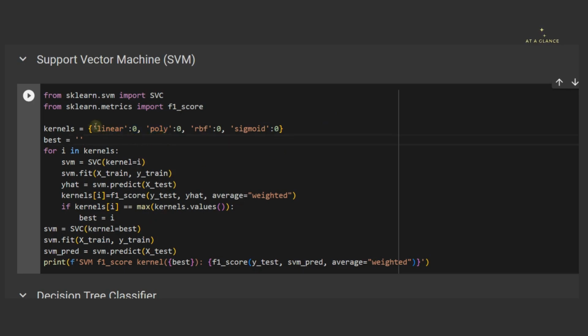And you can see that we have initialized a dictionary over here with the key as the kernel name and the values as 0 for now, because instead of zeros, we are going to store the accuracy that this particular kernel is going to give. We also have initialized a variable best, which will store the name of the kernel which is giving us the best result, that is the maximum accuracy.